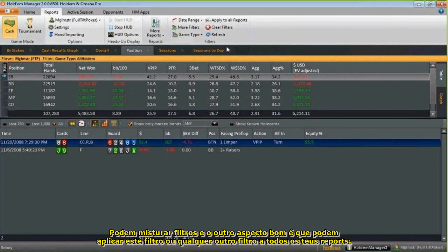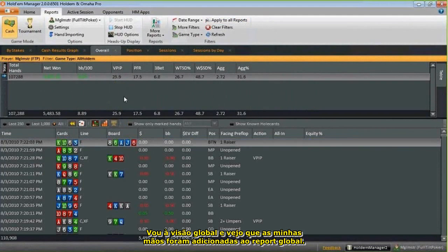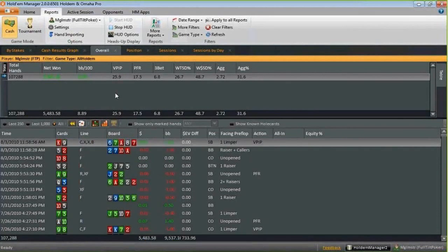The other cool thing is that you can apply this filter, or any filter that you make, to all your reports. If I click this Apply to All button, it's saying applying position cache filters to all reports in the bottom left here. So when I go over to the overall report, you can see that it applied my all Holdem hands filter to it.